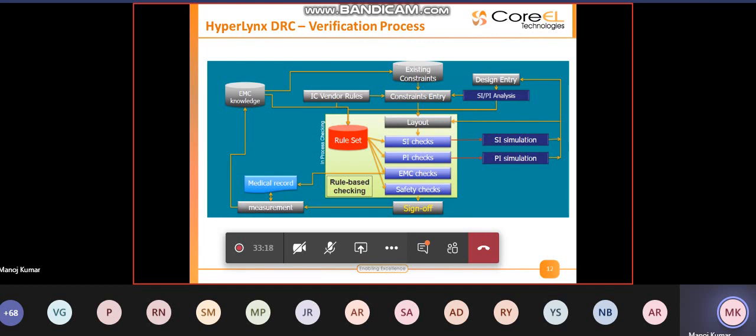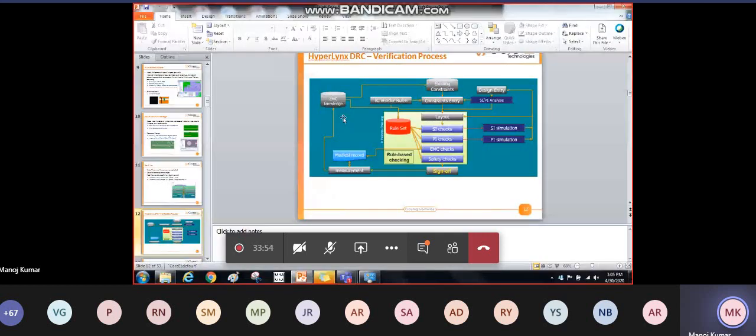Once you understand which signals and geometries are influencing these parameters, you can further investigate by taking those geometries and transmission lines into the Hyperlinks signal integrity tool or Hyperlinks power integrity tool, analyze them, and see what kind of impact they create on a signal. So let me try to show you how Hyperlinks DRC is going to help you to detect these challenges in a layout.